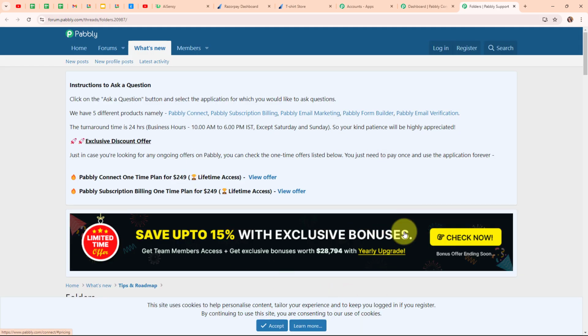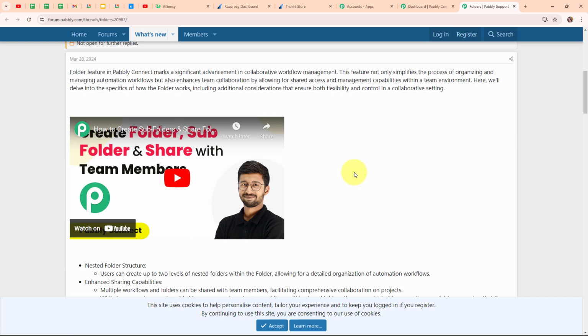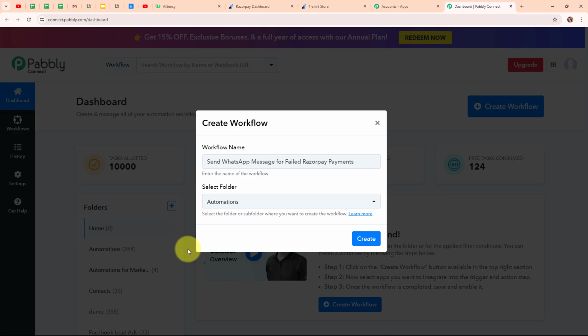And by clicking on this, it will take you to a forum window where you can see all the instructions on how to create a new folder inside Pabbly Connect. So now moving back to my Pabbly's dashboard and here to create a new workflow, I'm going to click on this create button given over here.